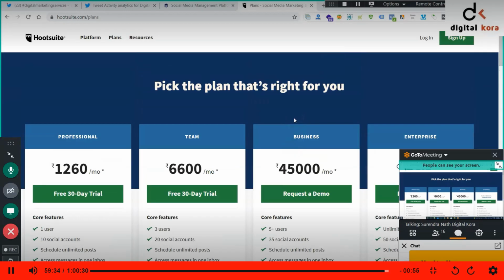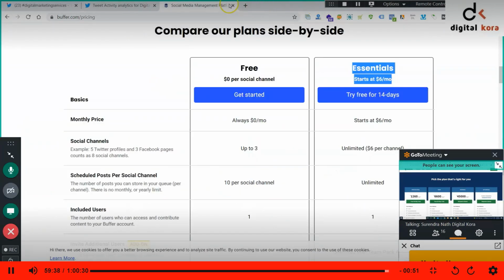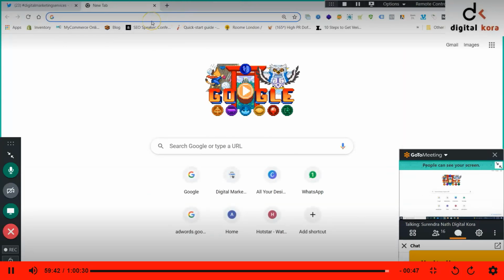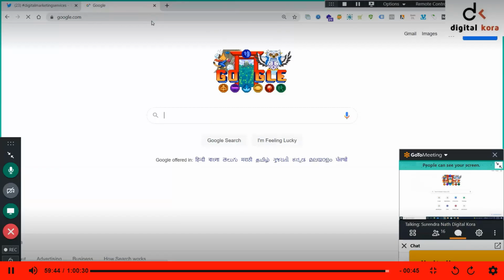To create a Twitter profile, there is nothing to wait for. No need to wait for anything. There is no payment in Twitter for practicing purposes. Create a profile in Twitter with your own name and practice all the options we have discussed till now.